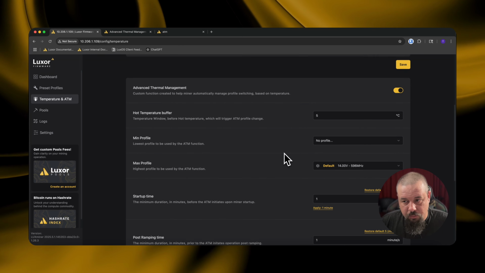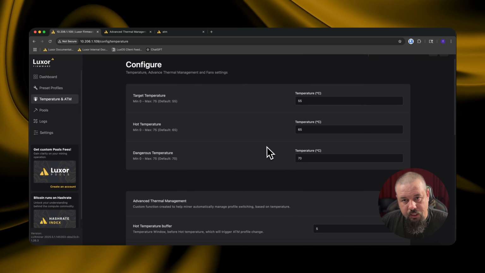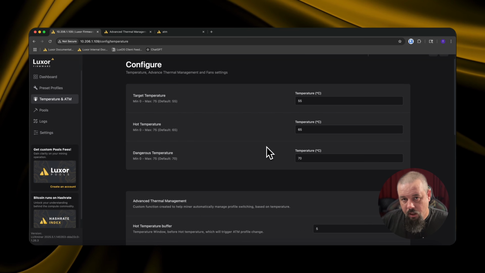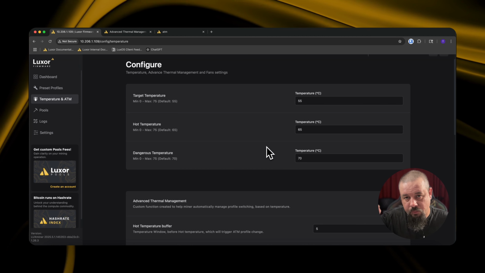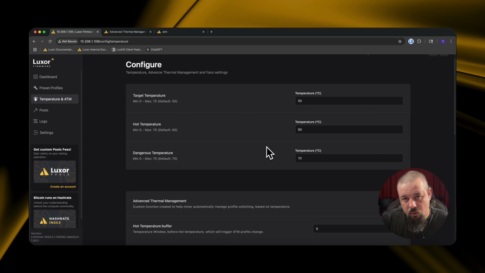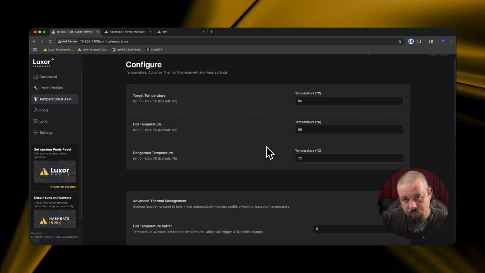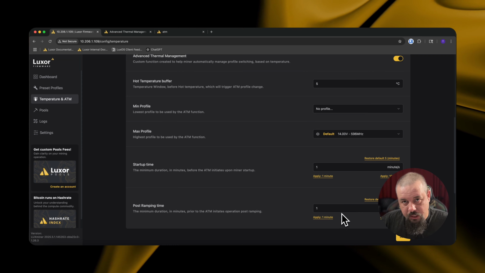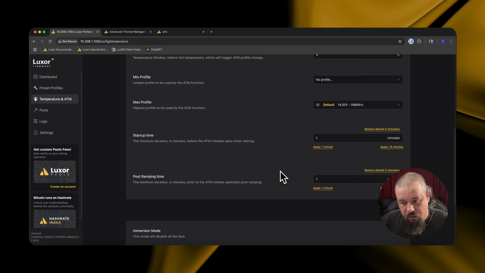So all these parameters combined give you a healthy starting point to get your miner into a place where it can ramp up to either default or more when temperatures are cool, or it can cool down when temperatures are warm. And all you have to do is click on Temperature and ATM, change your presets to whatever suits your needs, and hit save.